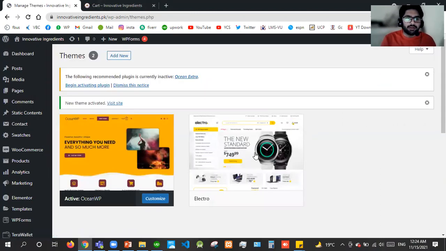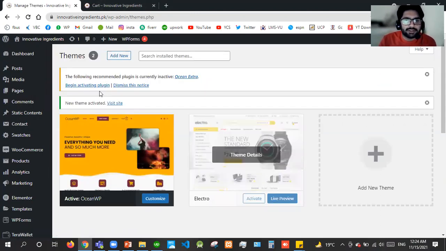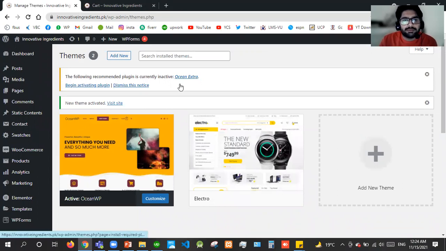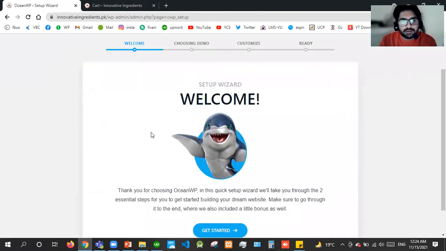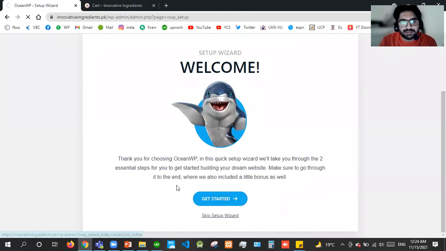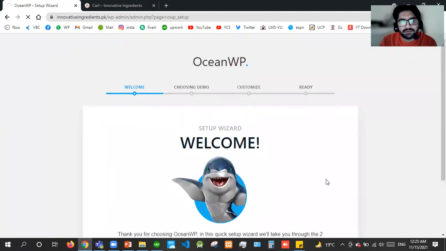Okay, so it asks me to activate this Ocean Extra plugin because this is necessary while using Ocean WP. I'll just activate it because I have already installed it. If it wasn't installed onto my server, it would ask me to install that first. So I'll just skip this setup wizard because this is the demo. We have been through this Ocean WP, that's why we don't need to follow the demo.